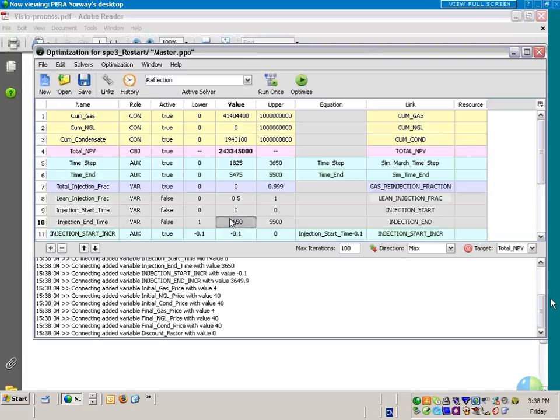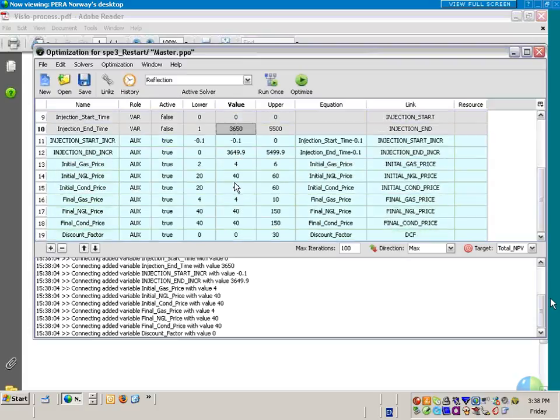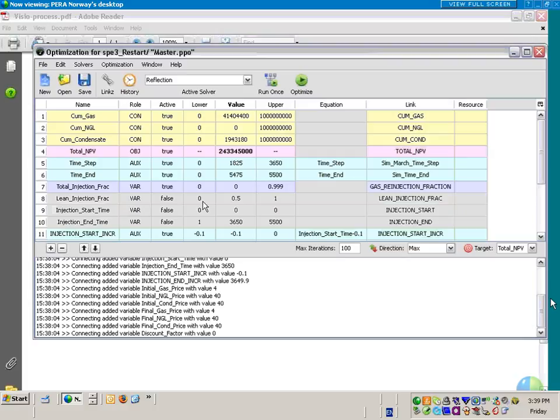And then there's of course a lot of different things that go into controlling it, like the initial gas price, the initial NGL price, and condensate price, and if you want to have price escalation, you can have that too. And then you have the discount factor. When the summation is done, it pulls in the net present value and the cumulative condensate produced, gas produced and NGL produced.